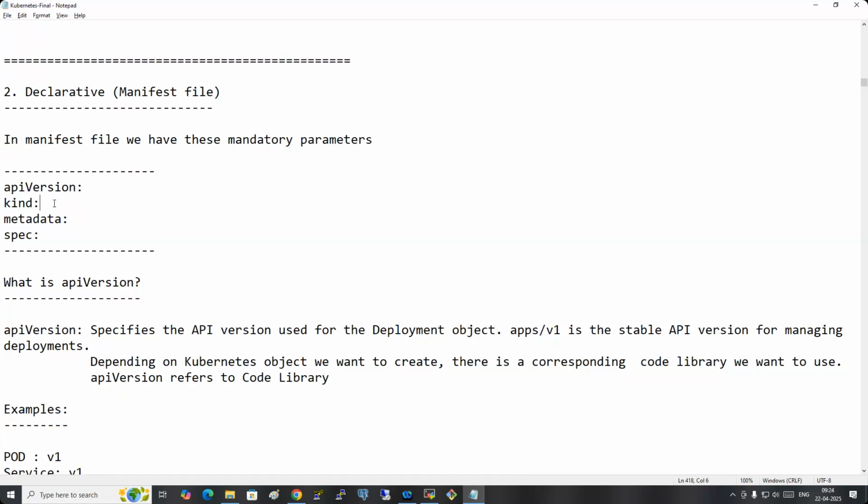Kind is colon pod. If you want to create a service, kind colon service. If you want to create a namespace, kind colon namespace. What object? In Kubernetes, I told you everything we call it as what? Object. So if you want to create an object, you need to put that object name here in the kind section. And also for every object, there is a code library.